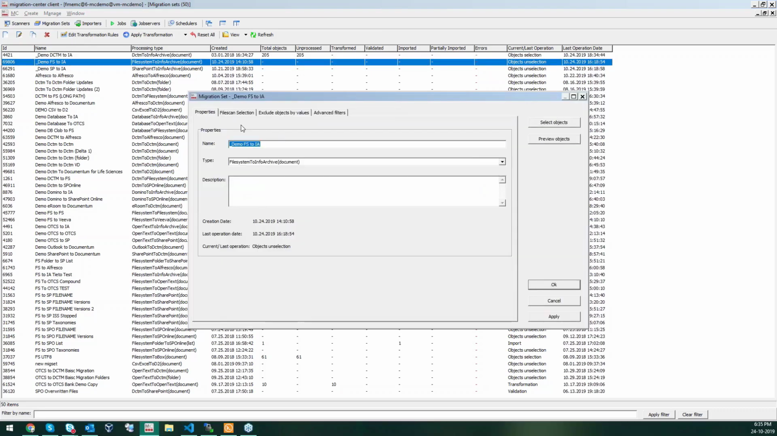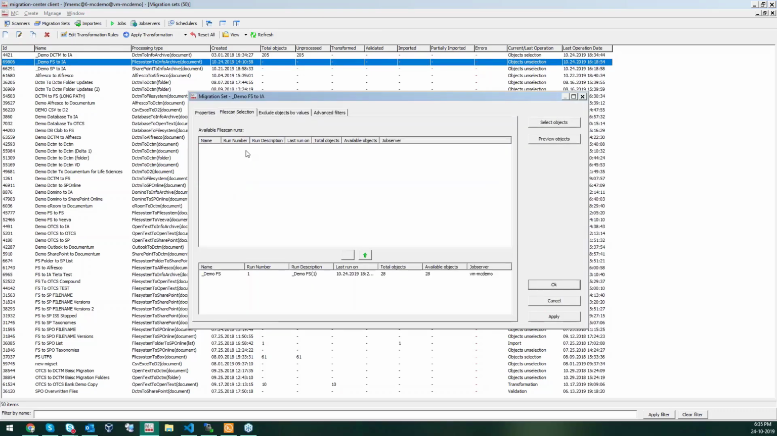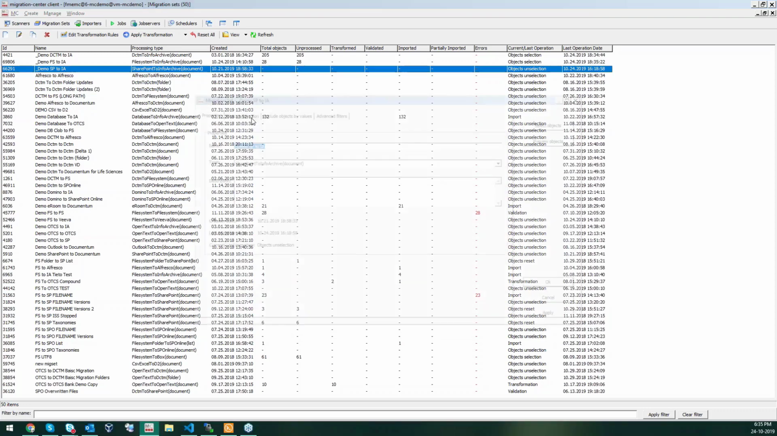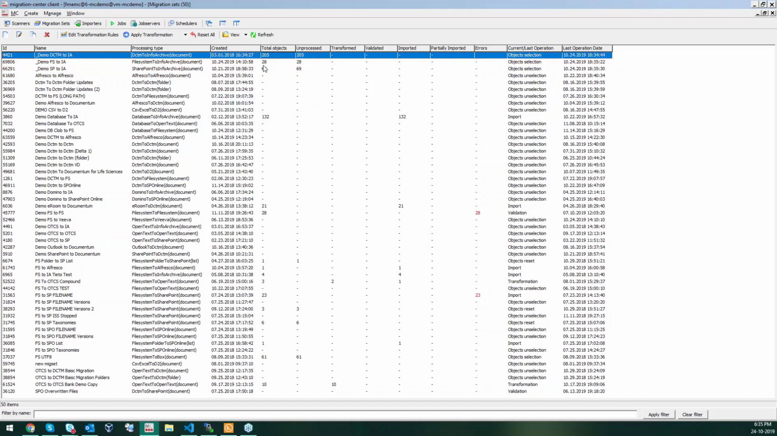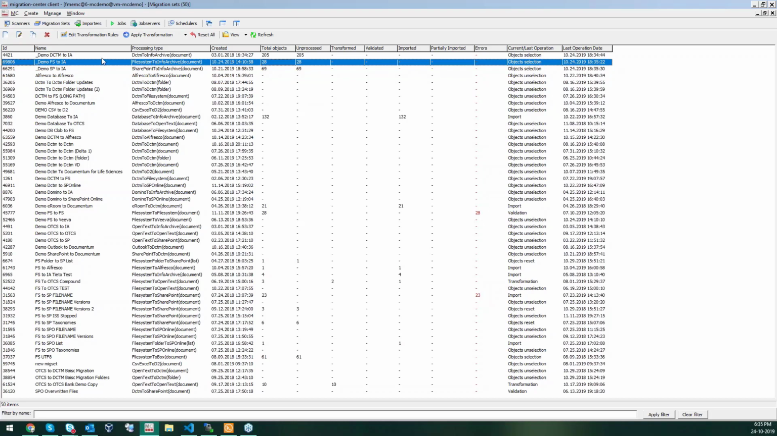We will do the same thing for the other migration sets. So we have our file system migration set, which is getting selected now. And then we have our SharePoint migration set with a few objects there. And now we have all three of the migration sets populated with scan runs. If I didn't mention, you can select, of course, multiple scan runs in one particular migration set. And using the filtering option, you can split one scan run into multiple migration sets as well.